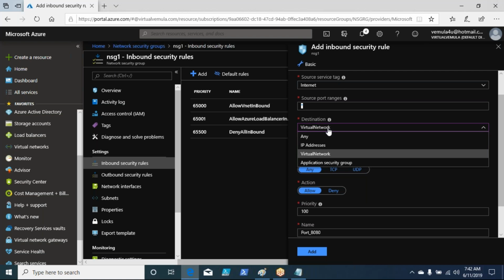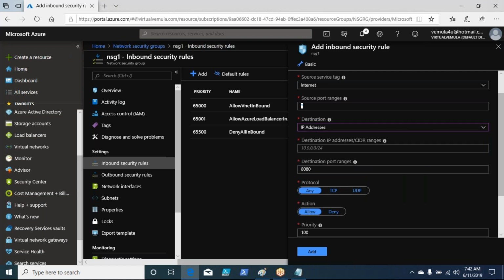Now let us say that I want a specific IP address range, and I'll use all my IP addresses, let us say in the 10.x range, right?